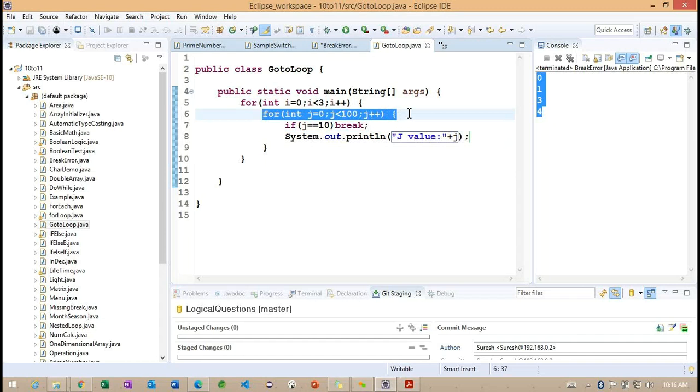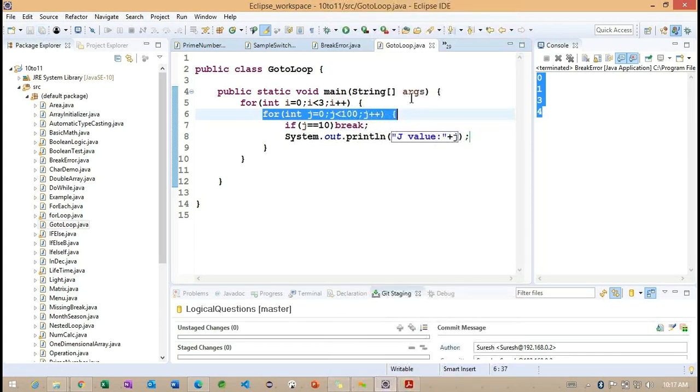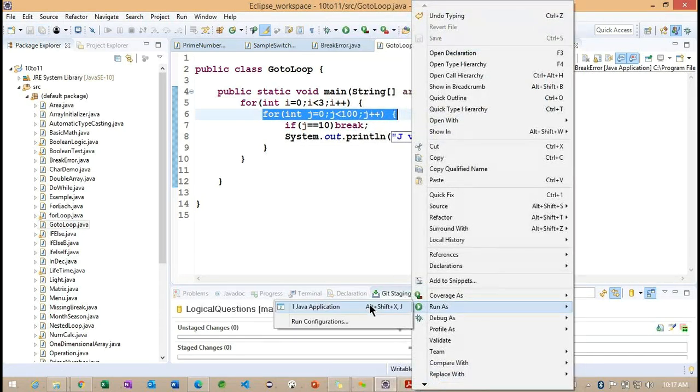But how many times is the loop going to repeat? This particular loop is going to repeat 100 times here. But I don't want to repeat this 100 times. I want to stop based on a certain condition. So what is the condition we are making here? If the j value becomes 10, the condition is satisfied and the loop is going to terminate.